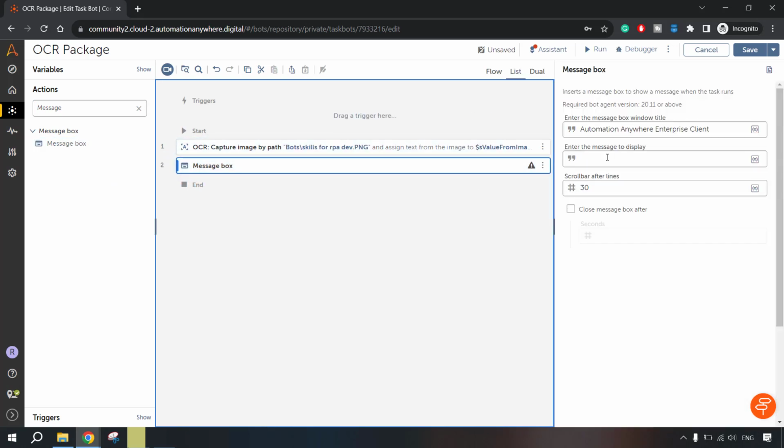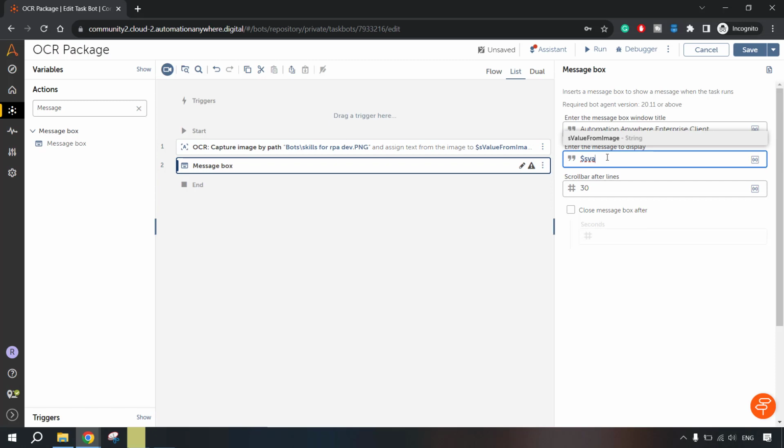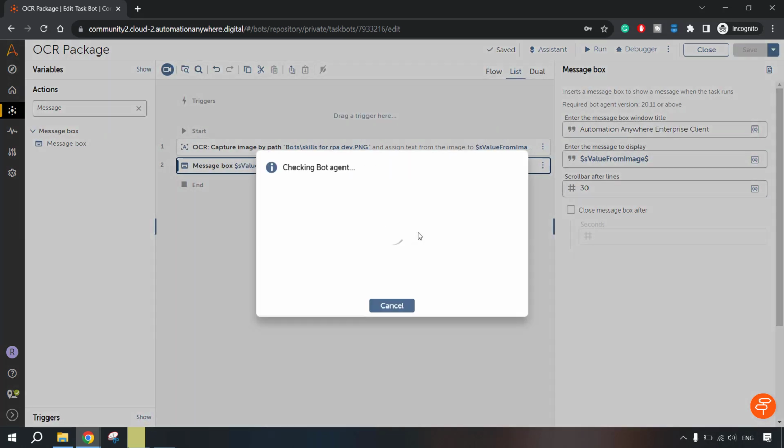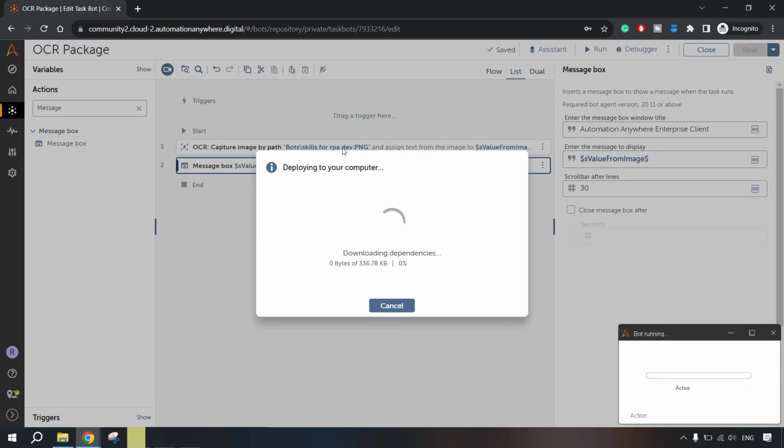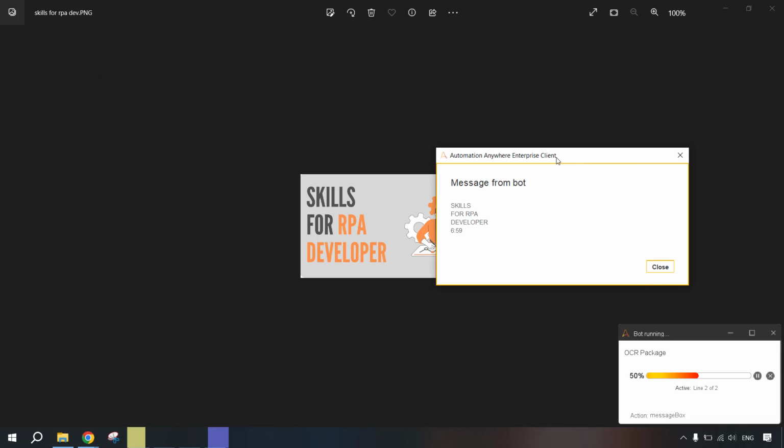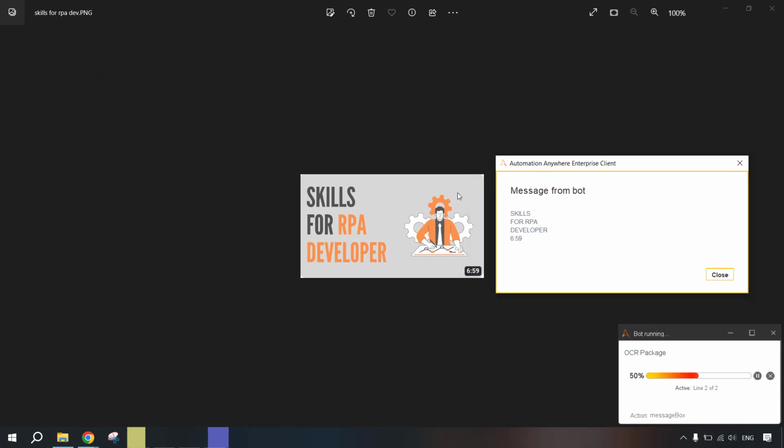So, the value from image, and let me run this bot. What should it give? It should give me the text from the image file, skills for RPA developer. As you can see here, this is my image file, skills for RPA developer, and that's what we get in the message box. We got it in the same format as it is written in this image, and we have also got this 6:59, as it was also text that was part of this image file.